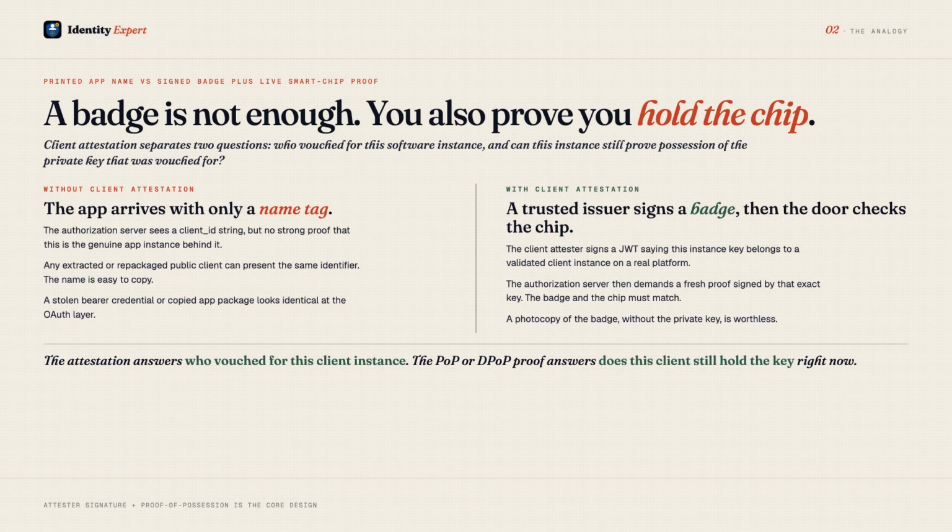Think of it like entering a secure building with a company-issued badge. A normal OAuth public client is like showing up with only a printed app name on your shirt. Anyone can copy it. Client attestation is the badge. A trusted issuer signs it and says this badge belongs to a genuine employee device. But the guard does not stop there. The guard also asks you to tap the smart chip in the badge, proving you still hold the private key bound to that badge. A photocopy of the badge is useless. The signature says who vouched for you. The proof of possession says the badge is really yours right now.